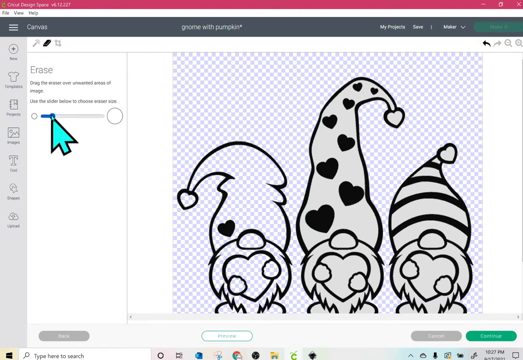Because this image is geared more towards Valentine's, and I'm trying to make a fall design, I'm going to go ahead and use the eraser to erase the hearts in this image. And so this heart does take a little bit of a steady hand with it being around his hands, but it's not too bad.